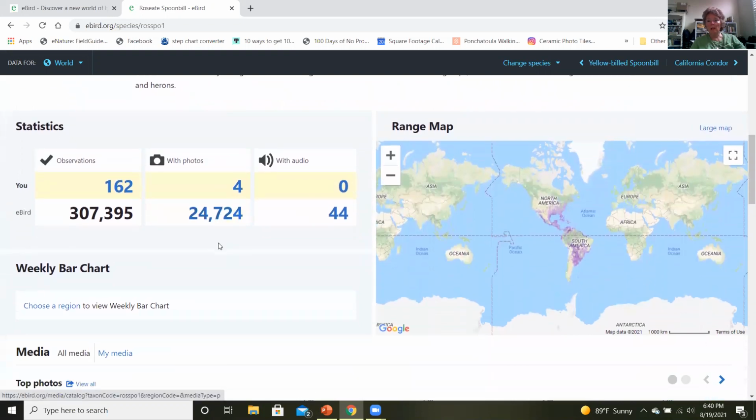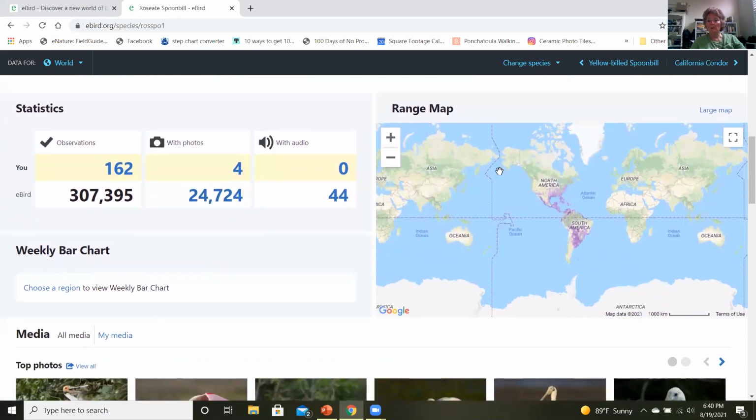It also shows you a range map to show you where the bird is found in the world. And then it gives you some specific observations. So it says that I've put in 162 roseate spoonbills with only 4 photos. I'm slacking there. And eBird has 307,000 sightings recorded of the roseate spoonbill.